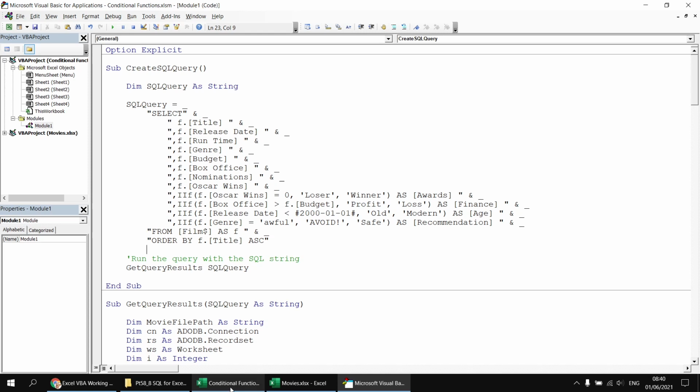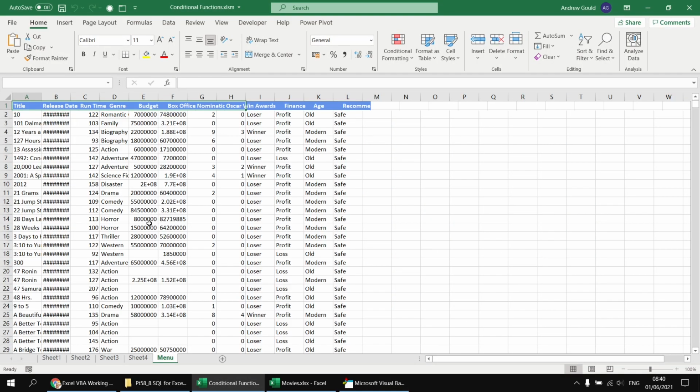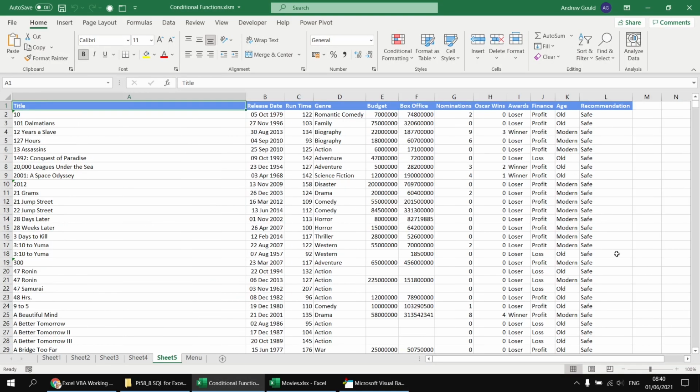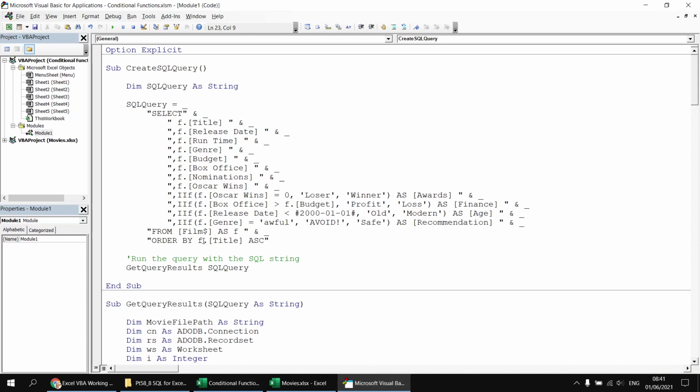Now if we head back to the menu sheet and we run this query, we'll find that we get the new column, but it might be quite difficult to find all of the films to be avoided. It might be nice to sort this list by the recommendation we've made. Heading back to the Visual Basic Editor, it would be very nice to be able to say order by recommendation here, but as you may know if you've watched previous parts of the series, we can't simply refer to a column alias in the order by clause using this particular provider.